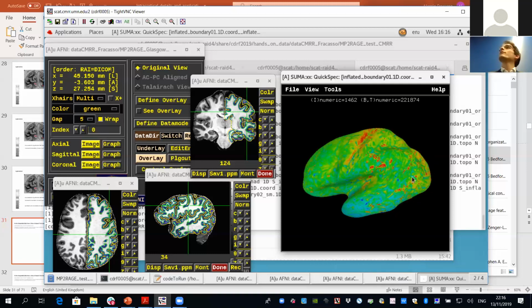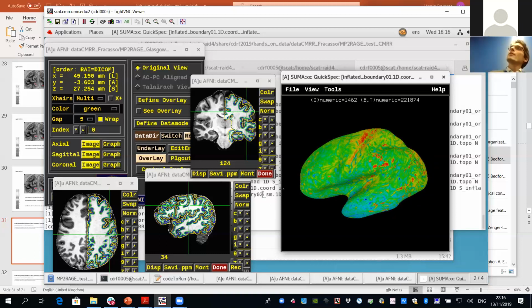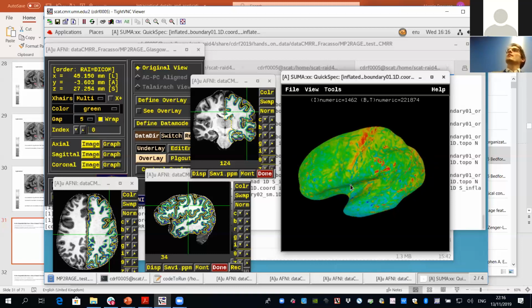Here you can see live the inflated surface reconstruction of the left hemisphere. Here left and right are inverted, or rather, this is the left hemisphere of this participant. And the first color map here represents the intensity value of the voxel closest to the node in the surface, and it's just taken and copied. So basically, it's nearest neighbor interpolation. So we take the value of the gray matter, and then we plot it on top of the surface.